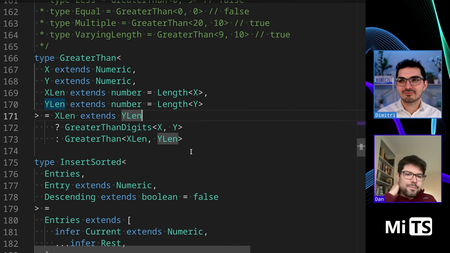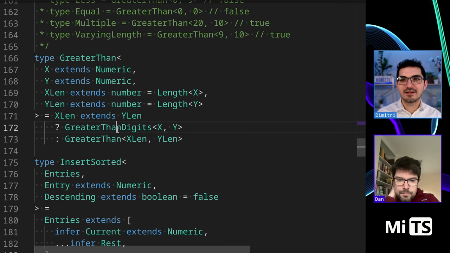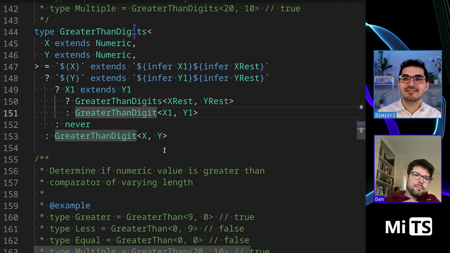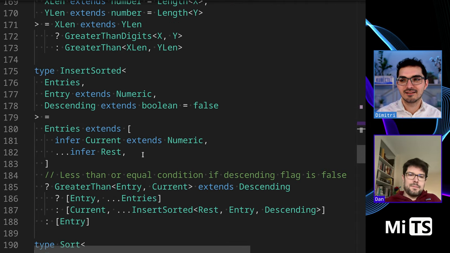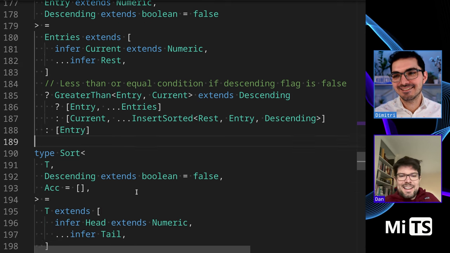So if a number extends another number, then they must be the same. And that's the equality at that level. So from GreaterThan, we go to GreaterThanDigits. From GreaterThanDigits, we go to GreaterThanDigit. And then we recurse at some level of those three things until we get our answer back. Yeah, that's amazing.